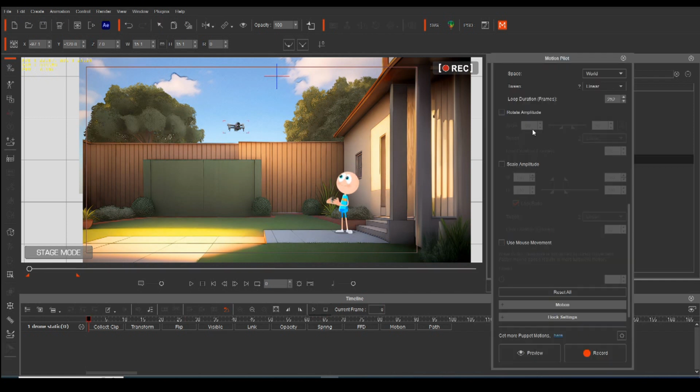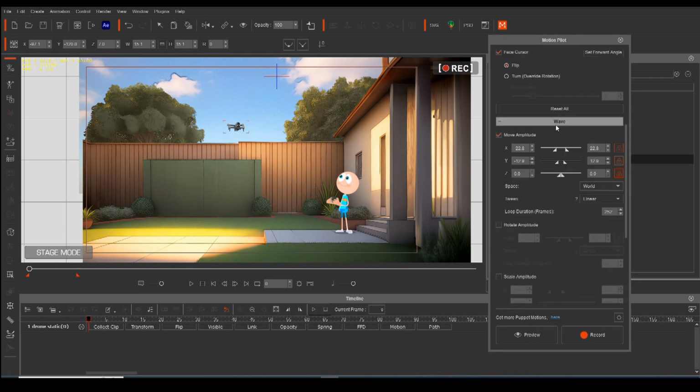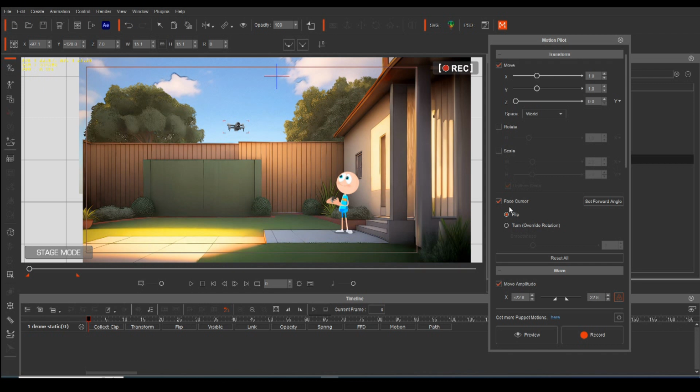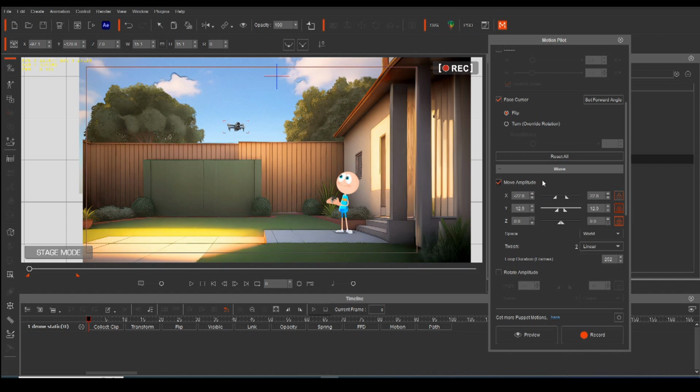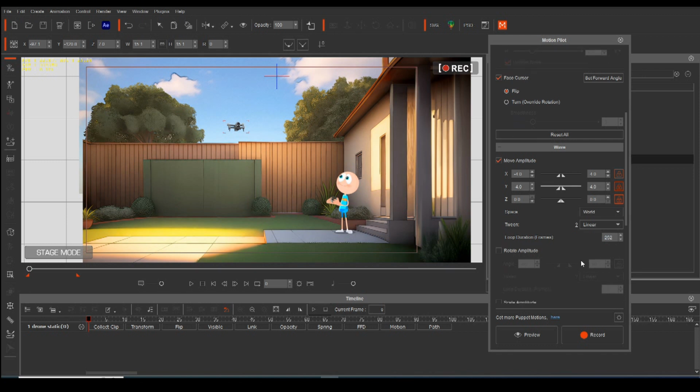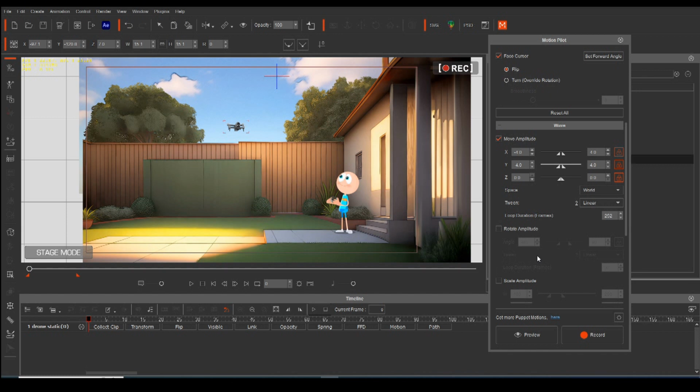If we open the motion pilot menu and scroll to the top, we've got face cursor highlighted, which means that as I move the mouse, the sprite will change direction. And I'm also going to put in some move amplitude on the wave so that the drone will move on its own when I'm not moving the mouse. So let's bring that down to about 4, so it'll move left and right, up and down a little bit, and we'll keep the loop duration at around about 250 so that you'll get a little bit slower motion when I'm not touching the mouse. If I hit preview now and hit the space bar, you'll see the drone will just hover there like that.